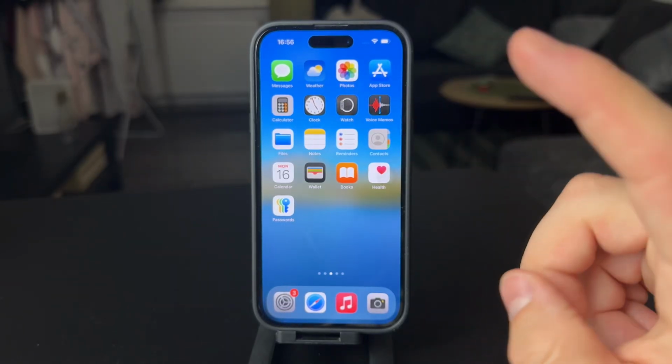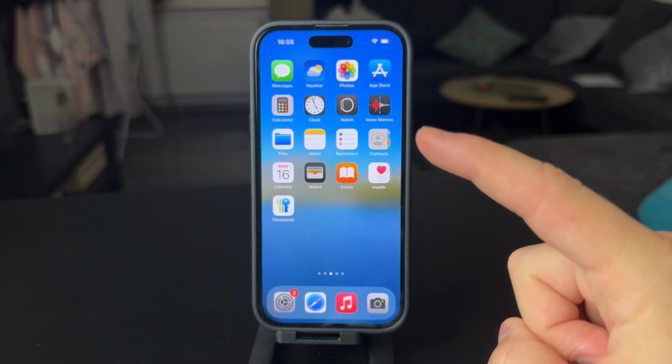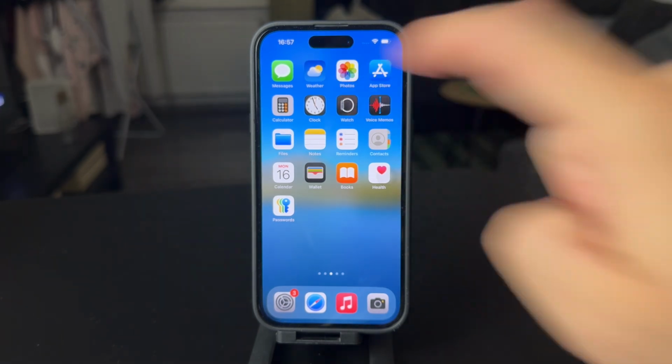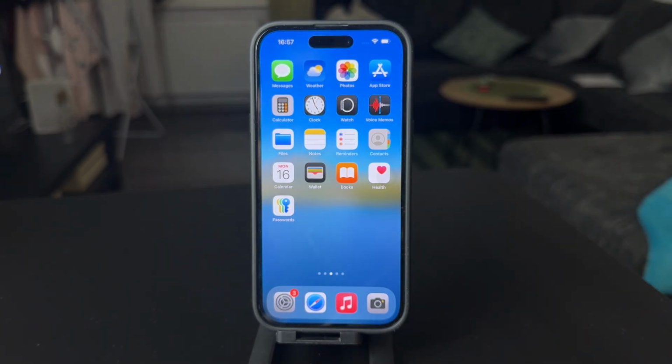Now let's talk about Google Maps and how you can integrate Google Maps with your iPhone Dynamic Island. The Dynamic Island is available on iPhone 14 Pro and all of the later models. How can you put stuff into this?